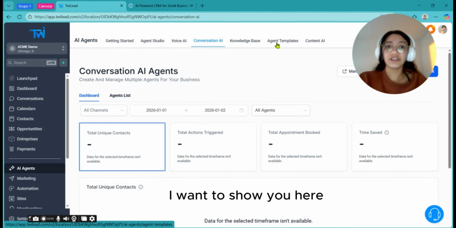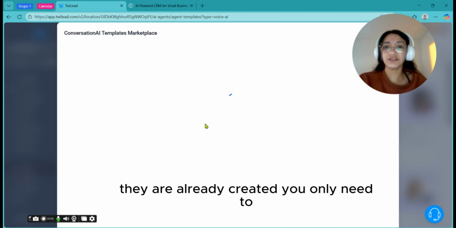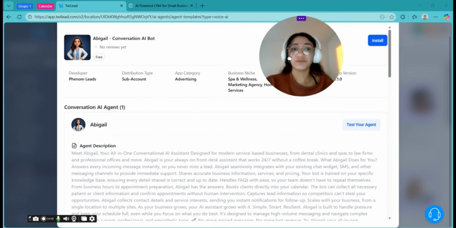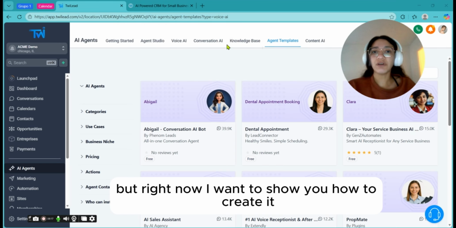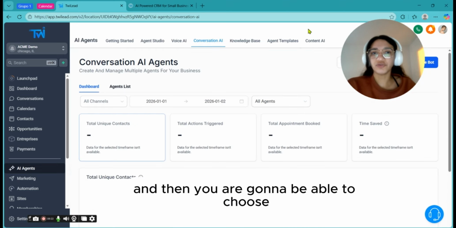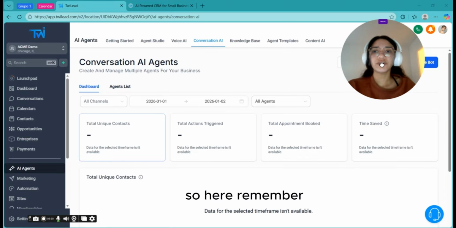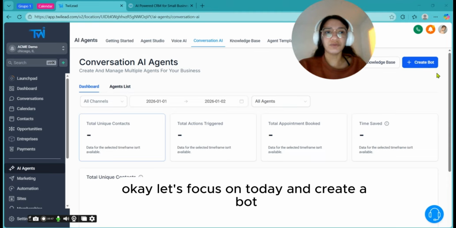I want to show you here that we also have templates. It's super easy to create. It's like they are already created. You only need to download it just here in the install button, and that's all. But right now I want to show you how to create it basically from zero, and then you are going to be able to choose if you want a template or you want to do all the process for yourself. So here, remember, those are chatbots and those are for voice, for calls. So, okay, let's focus on today and create a bot.